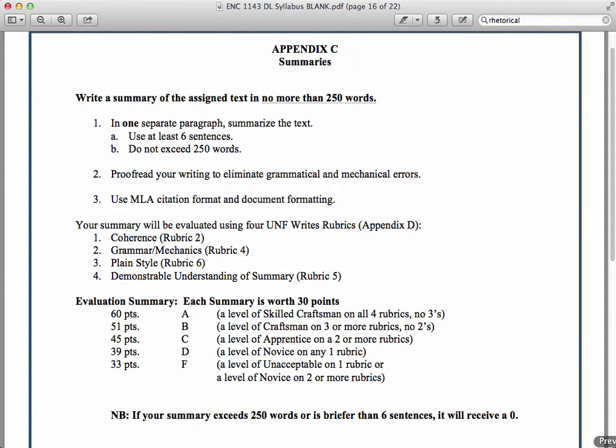Here in the Appendix C, contained in our course syllabus, you'll find the directions for the summaries. There are some simple rules that you must follow to make sure that the summary you submit meets these minimum requirements. First of all, your summary should only be 1 paragraph. Anytime you submit a document containing more than 1 paragraph, your summary will receive a score of 0. That paragraph then must be no fewer than 6 sentences and must not exceed 250 words. If either condition is not met, the summary will receive a 0 for not meeting these 2 simple rules.